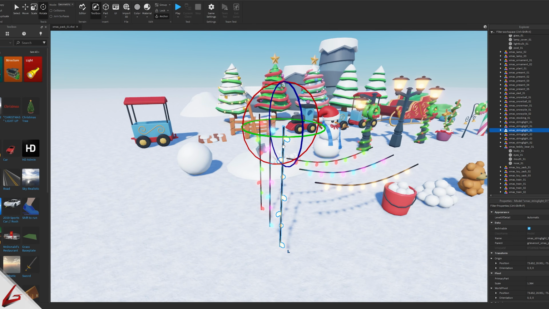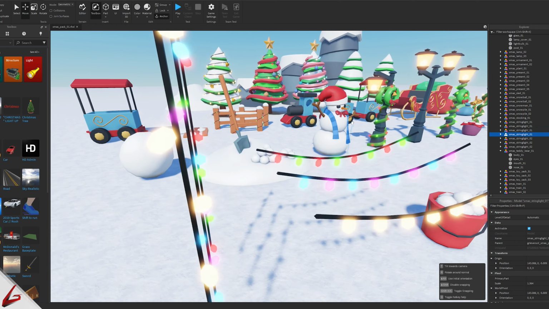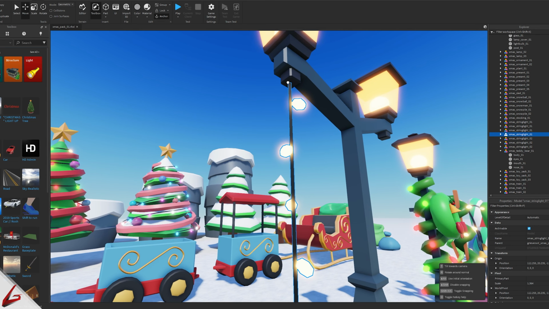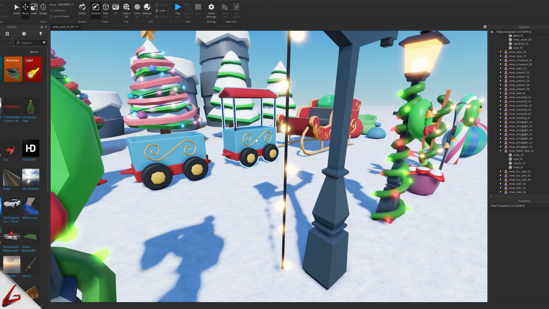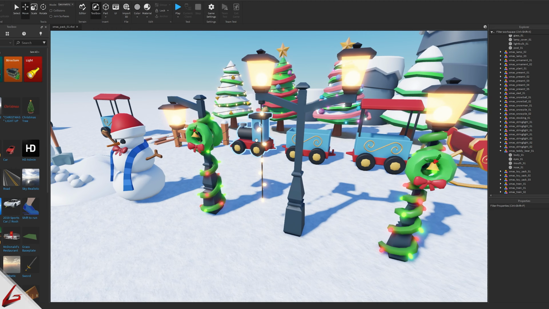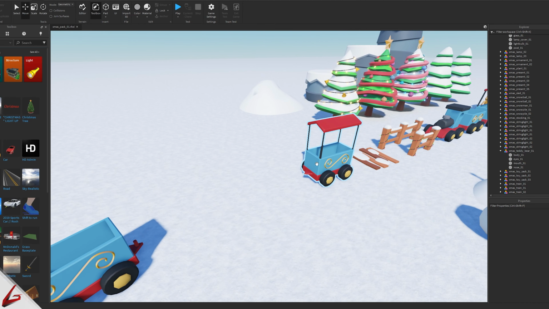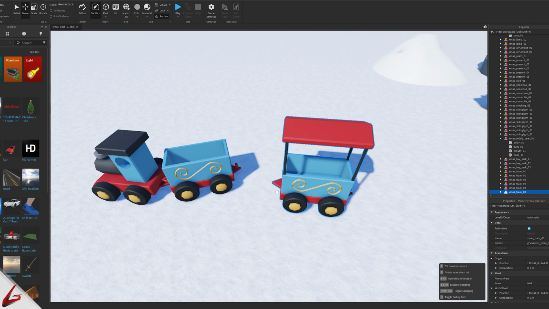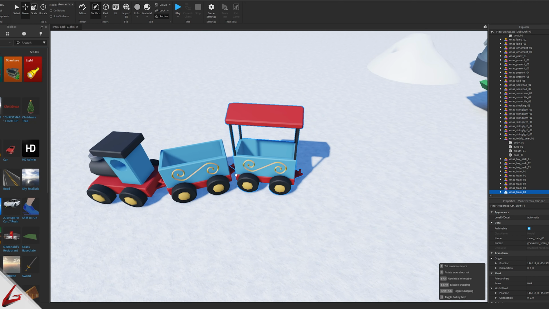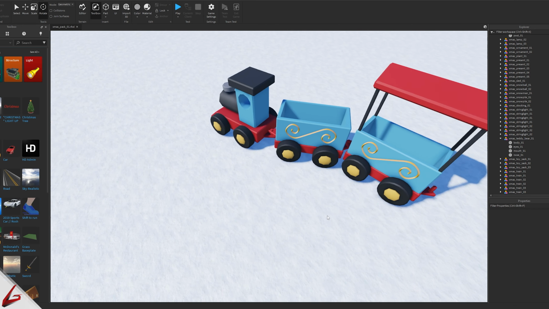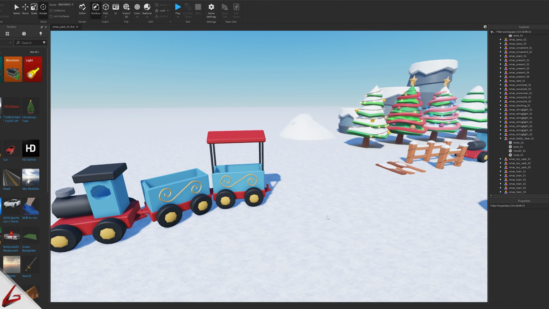Same with these lights. I put the pivot point at the top. So for example, if you want to hang it somewhere, it's as easy as dragging to the point you want or the surface you want and letting go, and it's already there. So very simple stuff. Again, going back to the train, you can just drag on a surface, drag it to where you want, and then rotate it. And it will rotate on the pivot points.